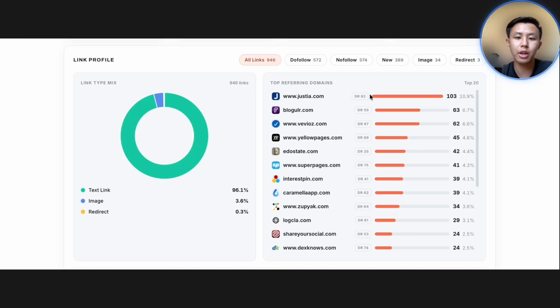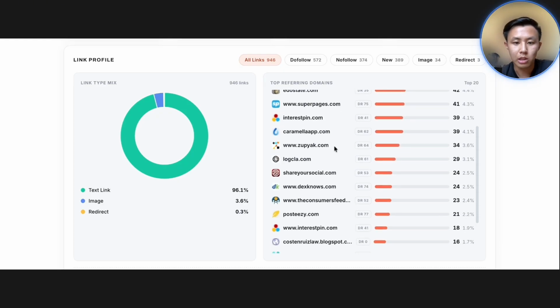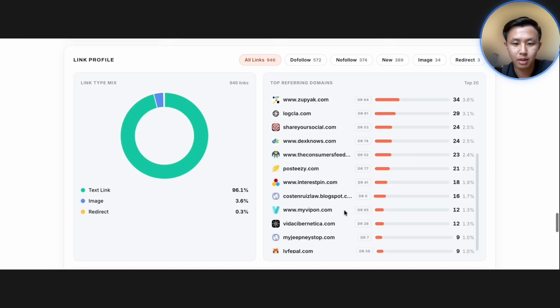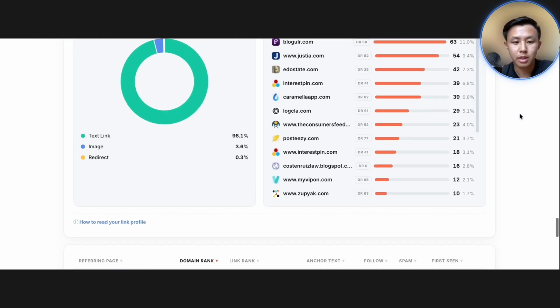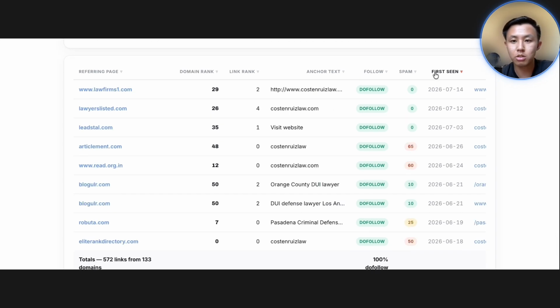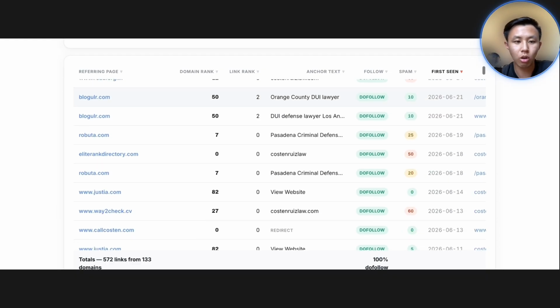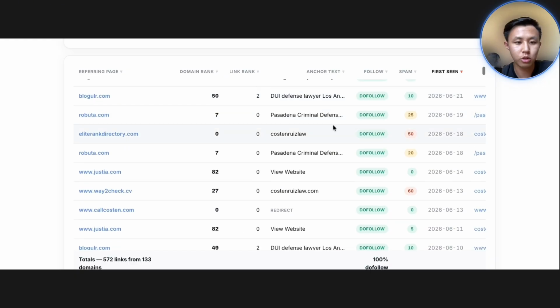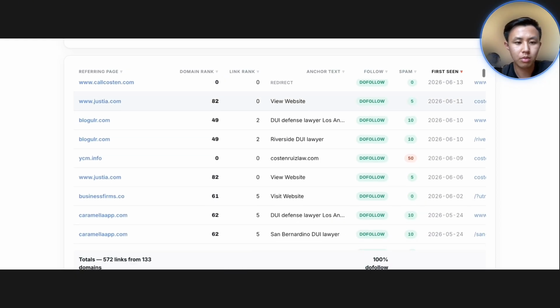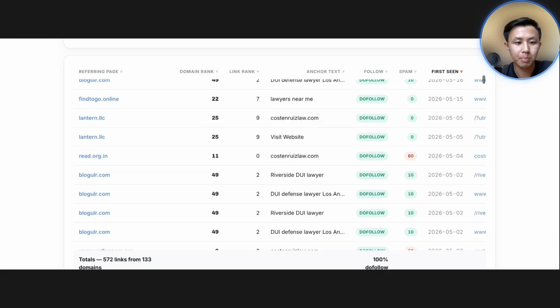Justia is a very high authority, very relevant website to get backlinks from, especially if you are a law firm. They got some backlinks from Yellow Pages, Super Pages, a lot of social media and directory listings. So let's actually go down to the second half of this section and take a look at their recent backlinks. So I'm going to sort it by first seen. So it looks like the most recent backlinks that they've gotten are from general blog sites or general directories. I don't think they've gotten a legit backlink from a relevant website in a few months.